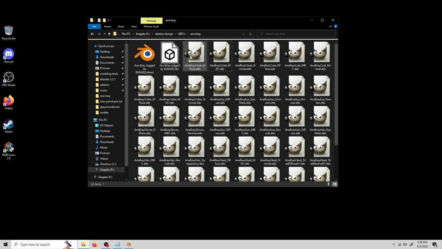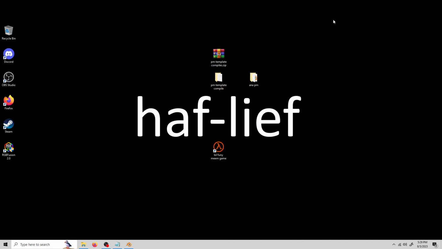If you only see a diffuse and a normal, or sometimes it's abbreviated to D and N, or diff, chances are it's a model from a long time ago. The Source engine doesn't support PBR materials. It doesn't support things that use metalness and roughness textures.